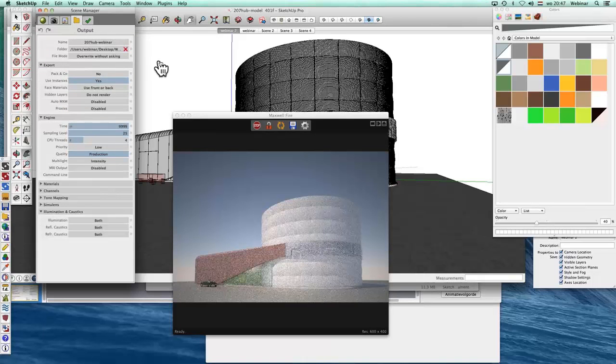The output panel, we also touched lightly for what you can do. Pack and go here, you can switch it to yes to export a file with all the texture mappings, the reference symbols, the HDR files, all into one package in one folder. It's very handy to bring your files home and do some extra rendering at a different location.